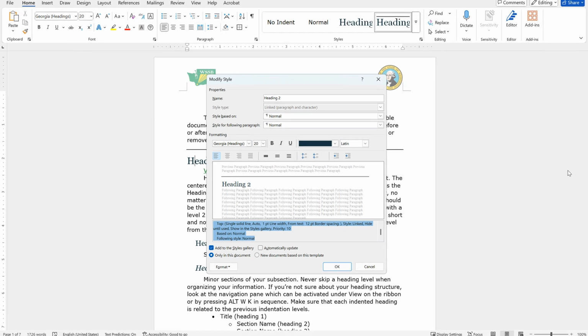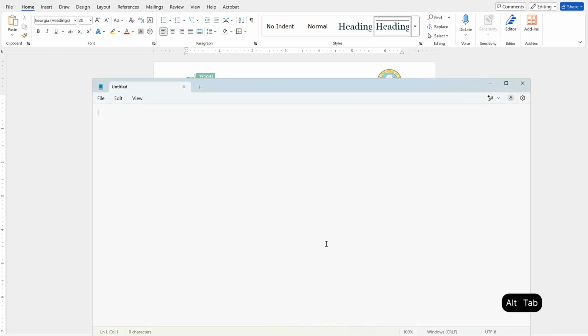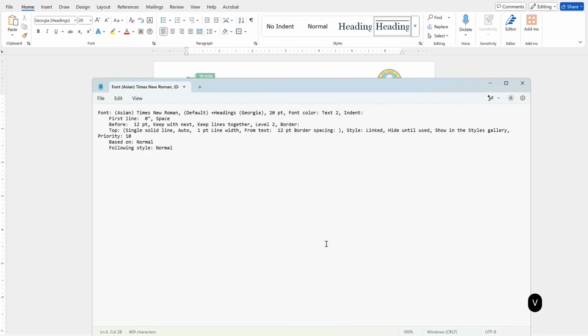Select all. If I want to be able to navigate this text line by line, I need to copy it and paste it into a program like Notepad. Copied selection to clipboard. Copy. Word task switch. Untitled dash notepad. Pasted from clipboard. Based on normal.